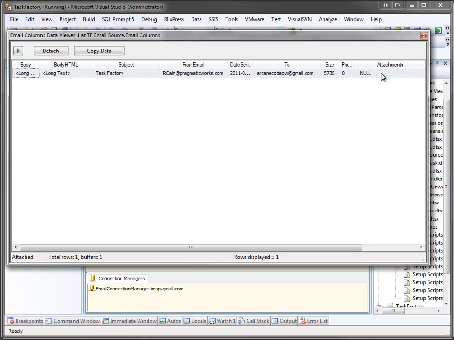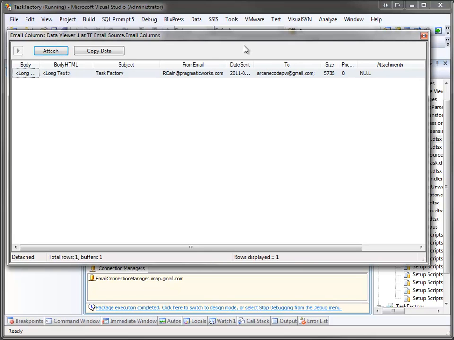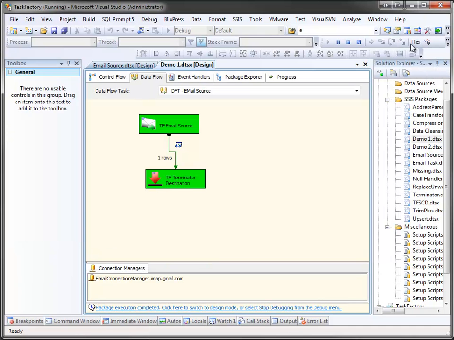If that email had had an attachment on it, then the path where that attachment was stored would be in this particular column. So what you would want to do is probably log that somewhere, either to a variable or to a table, so that you could then use it in subsequent data flows. So I'll just click Attach, and that'll complete the running of that.